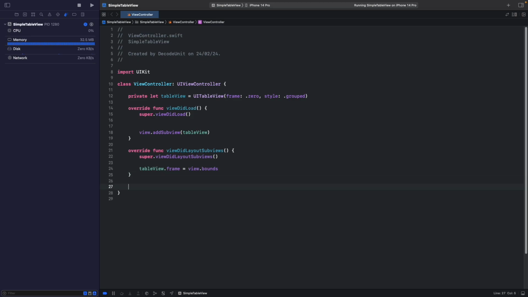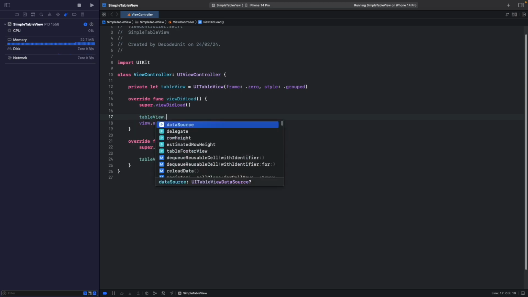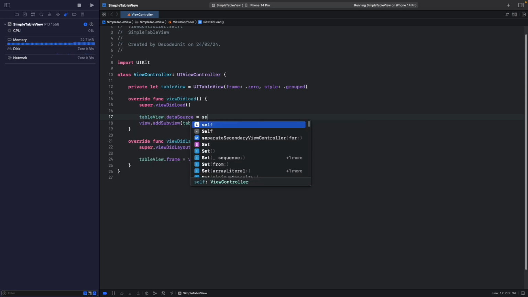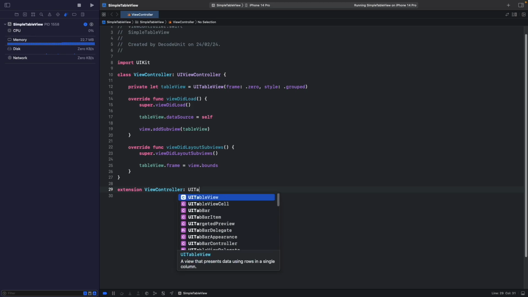Now, once we do that, our table view is set up, but the content inside the table view is not set. And in order to give the data for the table view, we need to set the dataSource property on the table view. It is a delegate property, so we will need to conform to its methods. I prefer doing this in an extension of the view controller. The delegate is UITableViewDataSource.